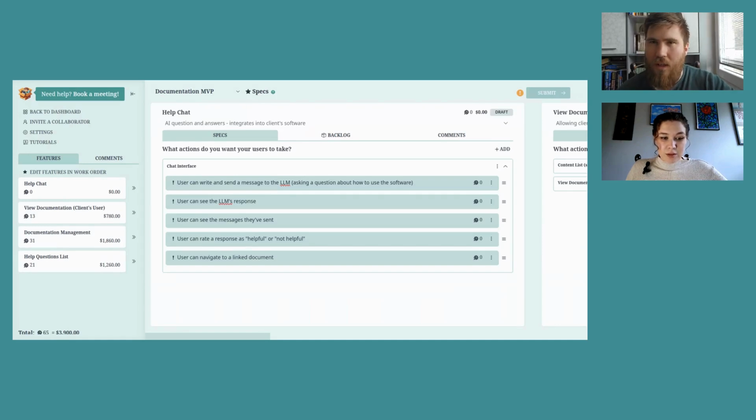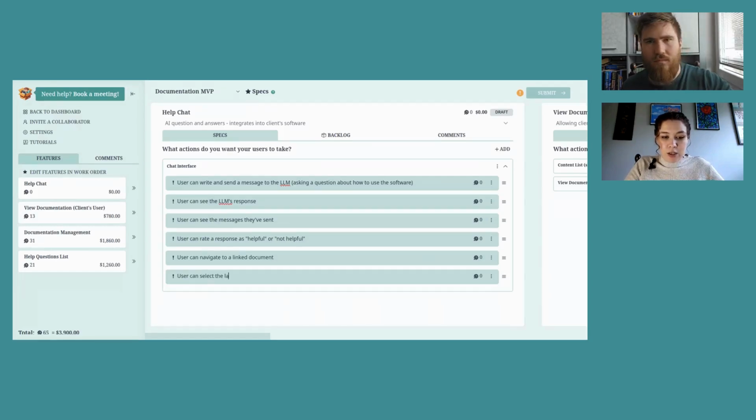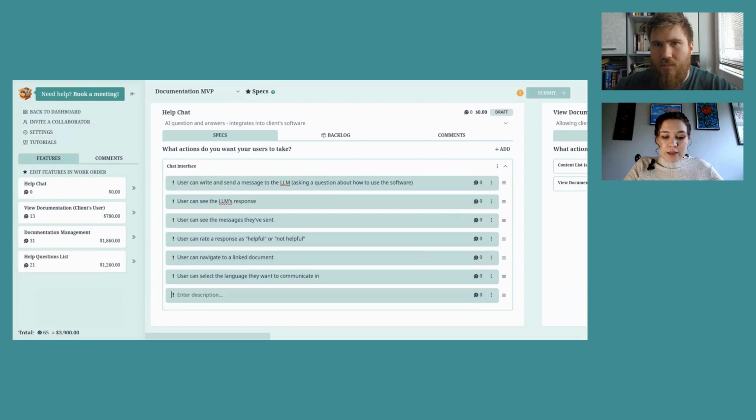Okay. Now, I don't know if this needs to be in a separate group, but we're also going to need a way for them to select the language. And this will also inherit the language from the client software. Okay. I'll do it here. So user can select the language they want to communicate in, because that'll also affect how the LLM is responding to them, right? Yep. Cool. And then language is inherited from client software. Perfect. Yeah.